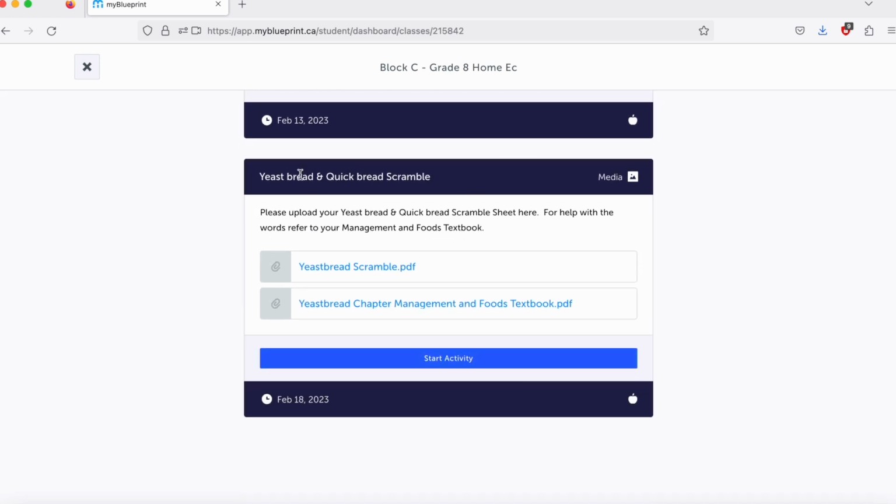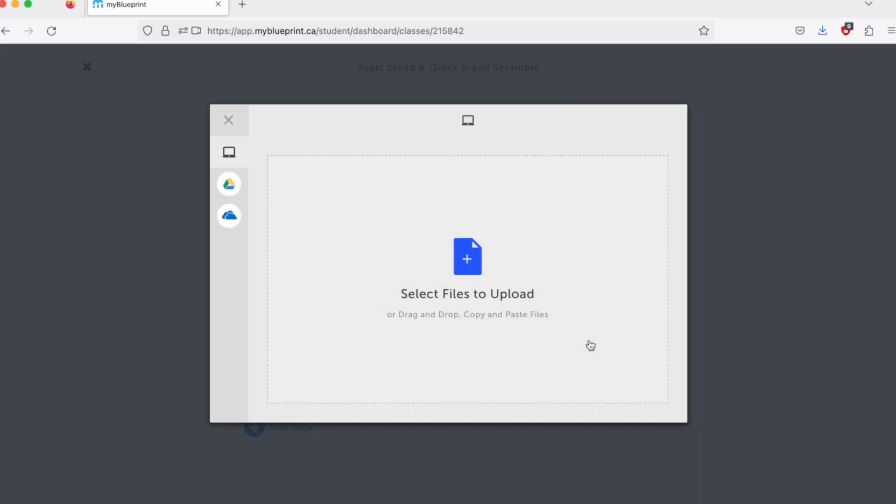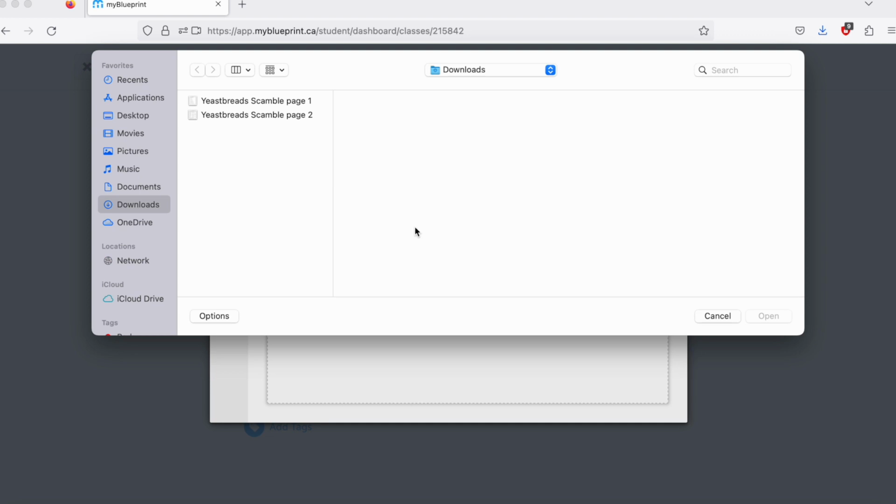If you don't have the assignment, you should see the documents here and anything to help you do the assignment. When you're ready to hand in, click Start Activity. All I want you to do is copy the title and paste it into title section. And in the description, especially with a multi-page assignment, you might want to write page 1 so you know which one you handed in. Then select the file you want to upload.